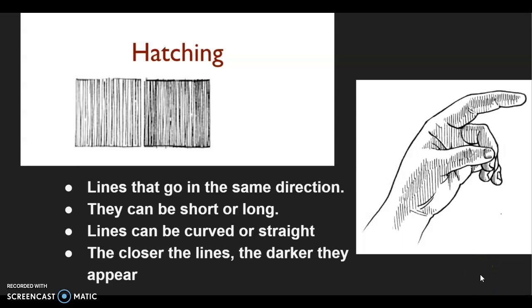Hatching is basically just lines that go in the same direction. So only going vertically, or diagonally, or horizontally, or even curved. So lines that go in the same direction, they can be long or short, they can be curved or straight. The closer the lines are to one another, the darker they will appear, right? So remember at the beginning of this PowerPoint I mentioned that's the purpose of us doing this mark making unit, right? Is being able to use something as simple as just one pen that is just one tone, it's black, right? And creating darker and lighter tones with it, right?